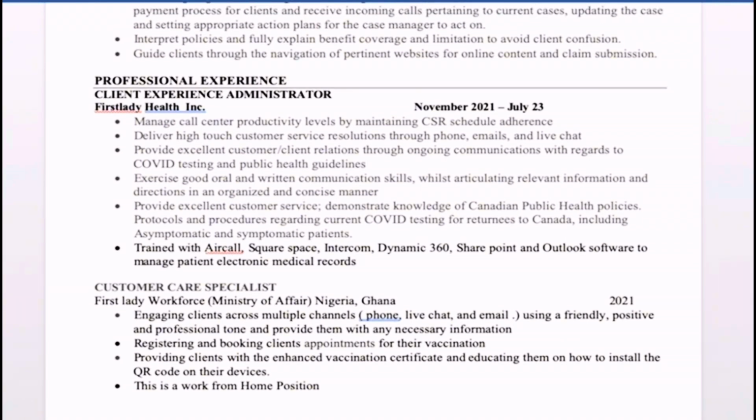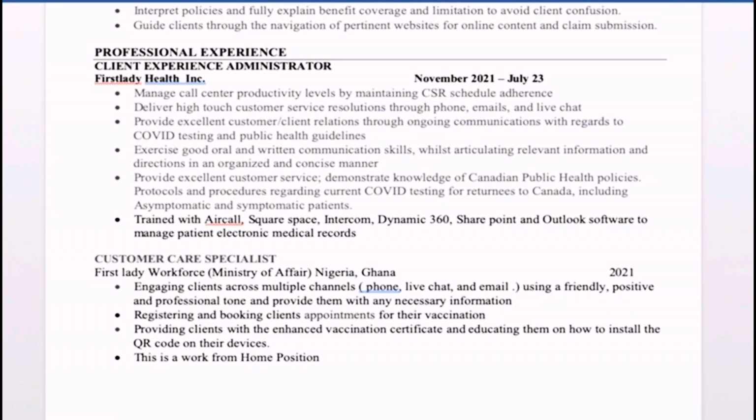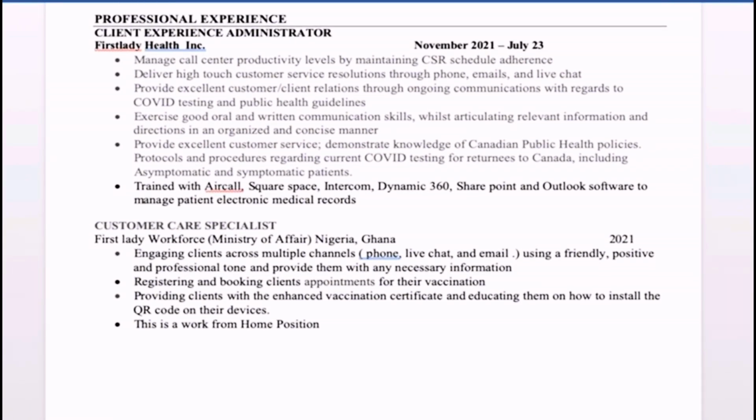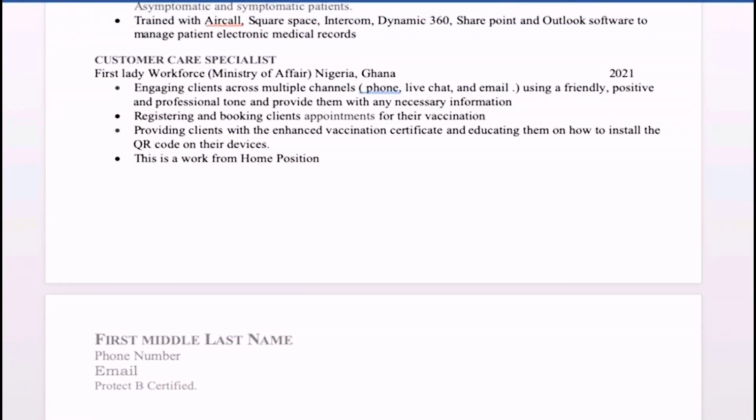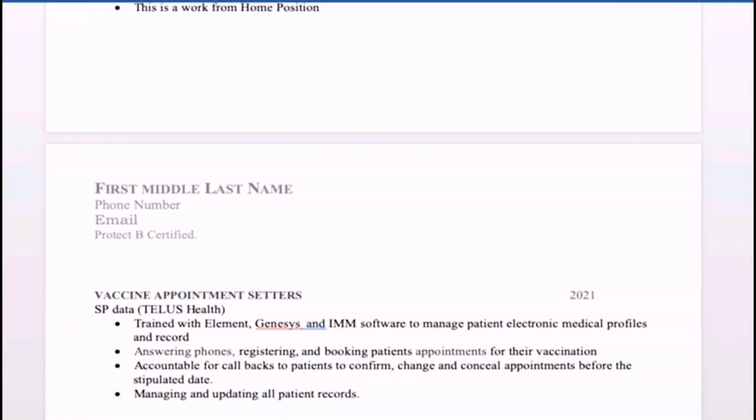So if you're selected and it needs references, definitely you can call whoever, and they will contact them to see if they know you and ask some questions about you.